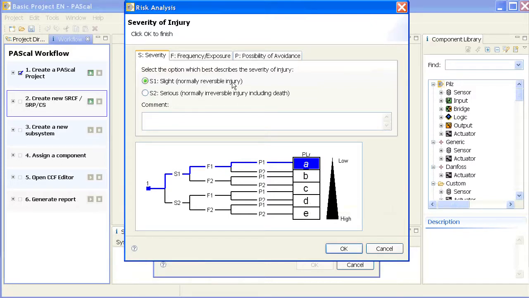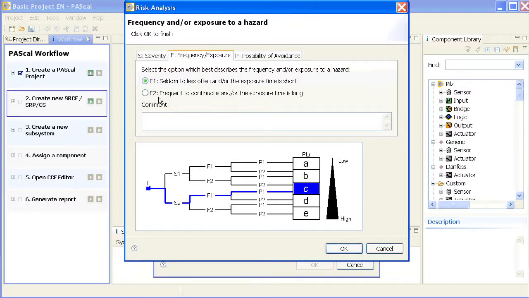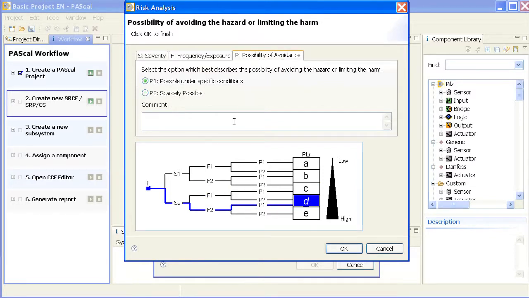And if I just click through the individual parts like severity, frequency and probability, I can add comments. I select serious injury. If somebody enters the risk area, I might have a frequent access. Let's say I have it twice a shift, and maybe the person going in has special training, so he can avoid the risk under certain conditions.